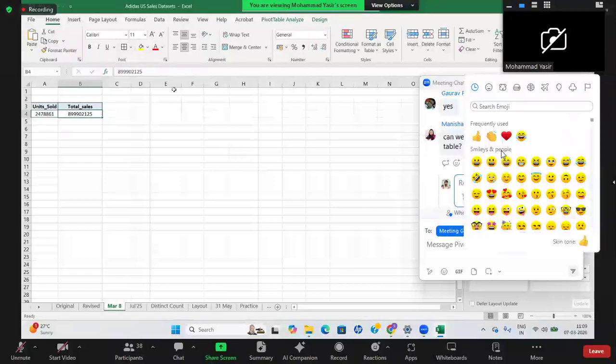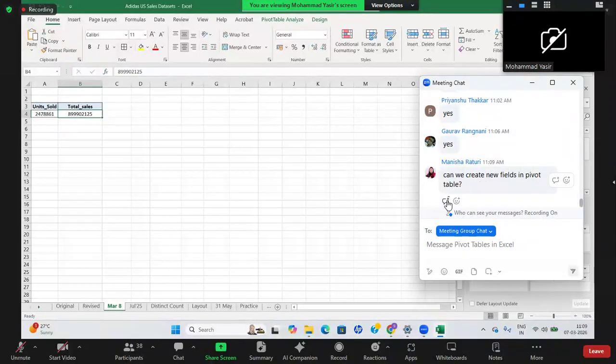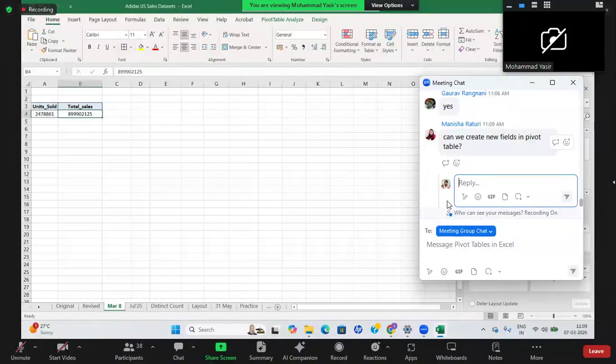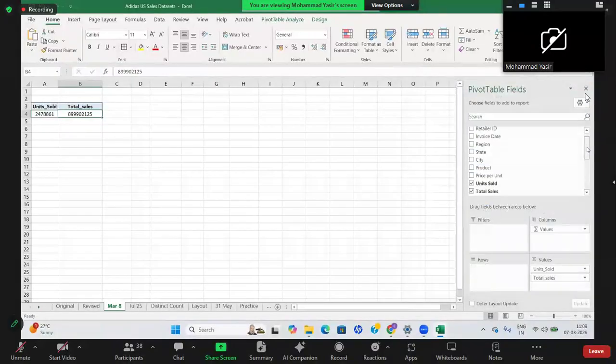Right? So basically you can add multiple metrics to your pivot table in one go. Okay, we'll get to this. Clear? Everyone able to add? We'll move ahead.